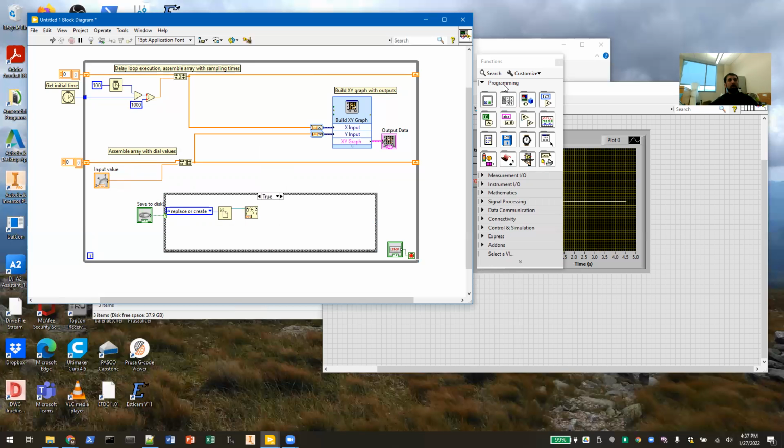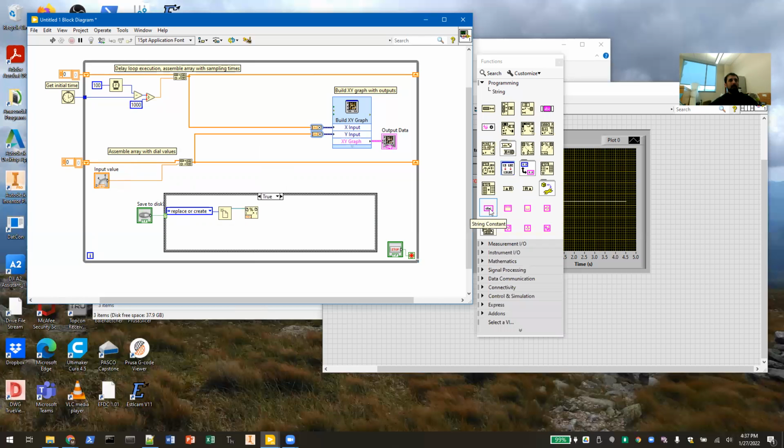So I'm going to go up to my programming palette, go to my strings subpalette, grab a string constant. I'm going to say what my first thing is. I'll make it time in seconds. Then I'll get a second string constant on here. That'd be my dial value. I'm going to wire time up to that input, and you see it automatically changes data type. It's now pink. Pink is the color of a string.